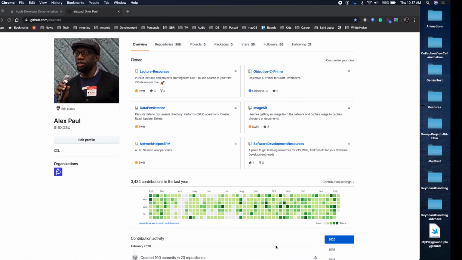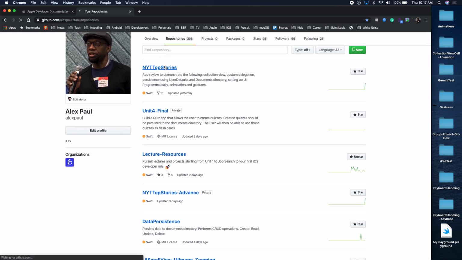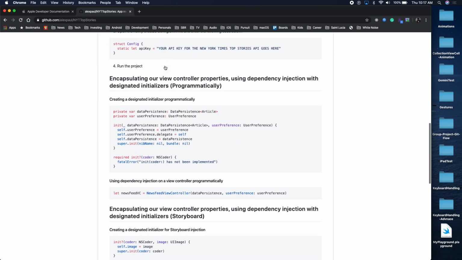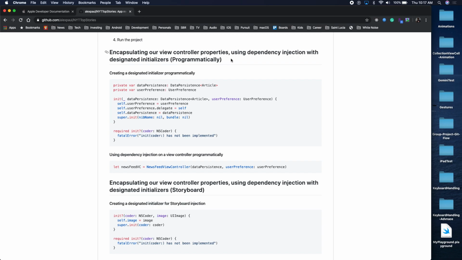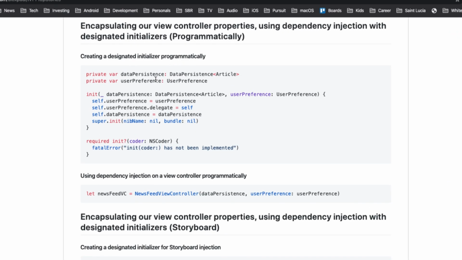If you're following along here, I actually put some notes already on the New York Times top stories app we've been using. So what we're introducing today is encapsulation on our view controller properties using dependency injection with designated initializers. All right? So as we see here, our data persistence will be private. Our user preference, if you used it, will be private here. And the only way we pass that information over to the view controller is via a custom initializer.